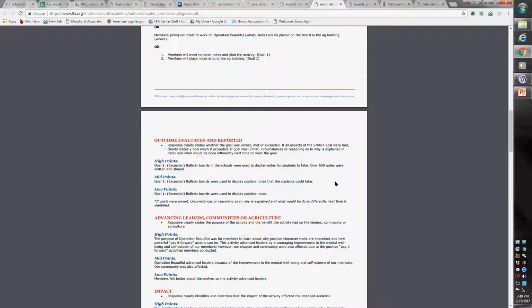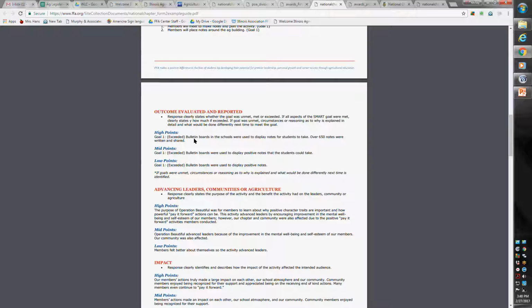Outcome evaluated and reported. Again, with high points, they said goal 1, we exceeded our goal. Bulletin boards in school were used to display notes for students to take, over 650. That gave us an accurate number of how many actual positive messages were conveyed. Again, when you're saying that you're evaluating it and reporting it, you are reporting that specific number, who or how many, who did it. The more detail you can provide in your descriptions, the higher points you're going to get.